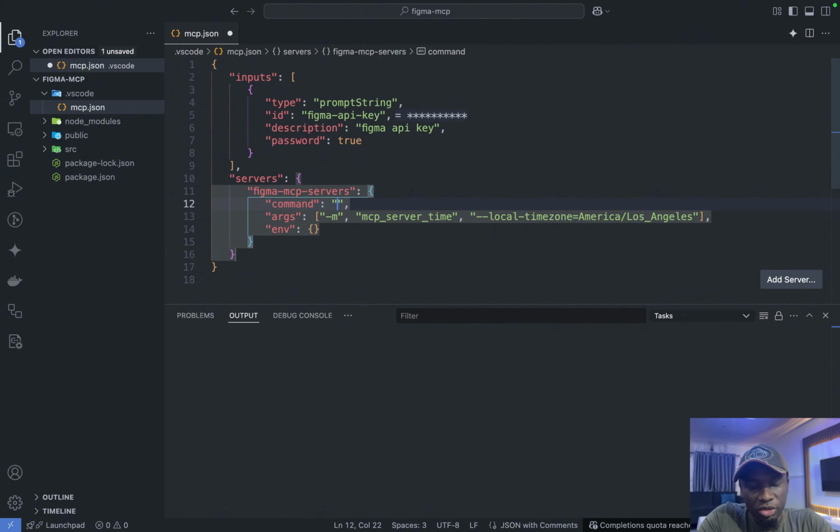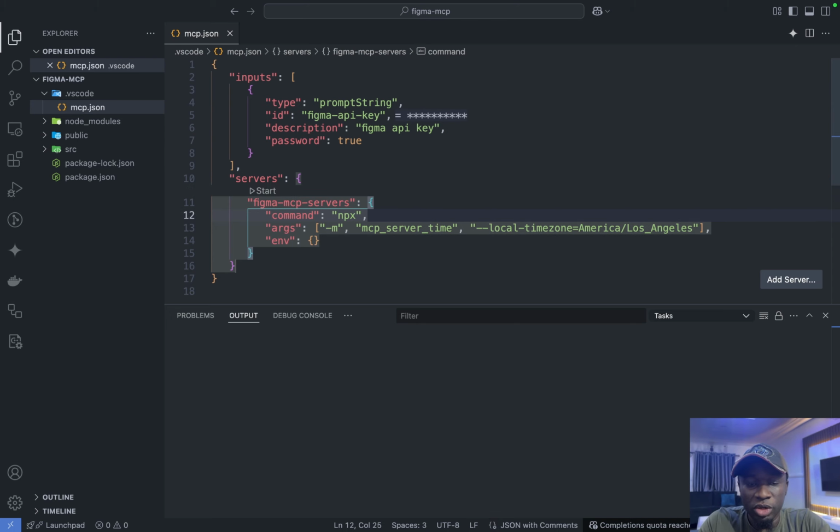The next configuration object is the command. So here we are going to use npx. If what you want to run in your terminal is Node, right? You can put Node here. But for the MCP Figma server that we are using, we'll use npx for this. Let's reconfigure this to match the configuration for that.